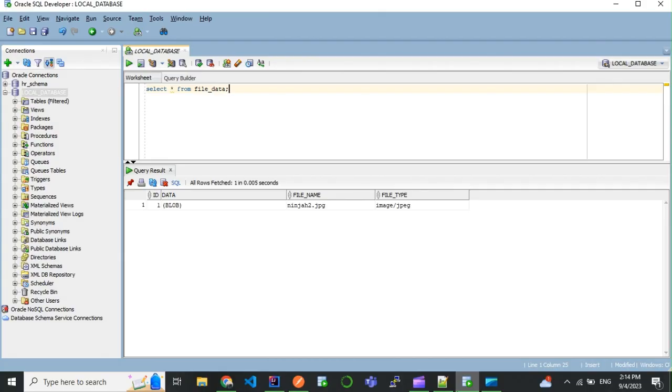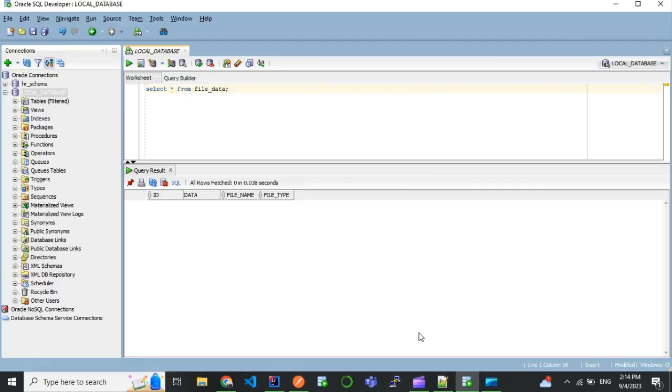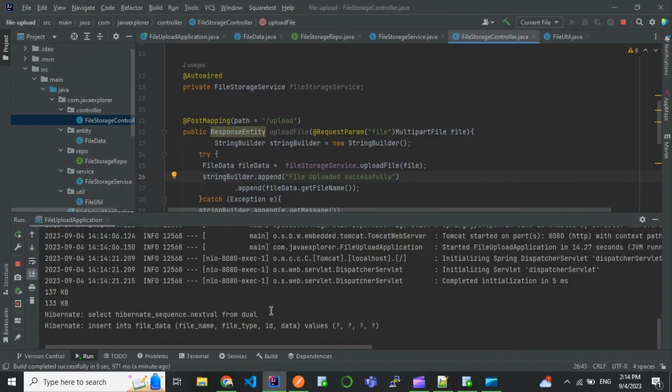Application started. Right now it is empty. Now I'll try to send the same request. So I got the response. If I try to see in the DB, file name is this one, and the file type is image/jpeg, and the data is blob, binary large object. On the compression ratio, earlier it was 137 KB. After compressing, it reduced to 133.